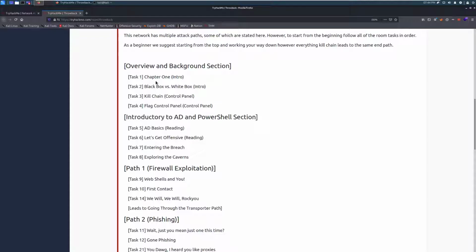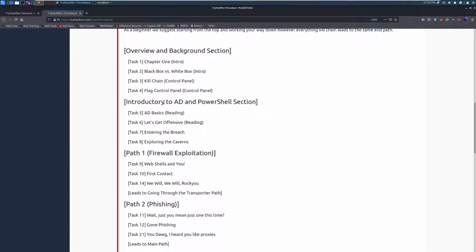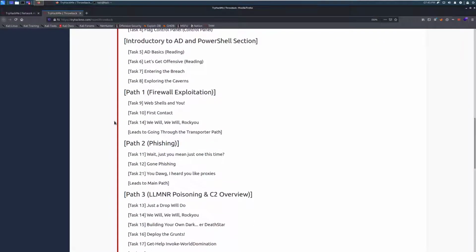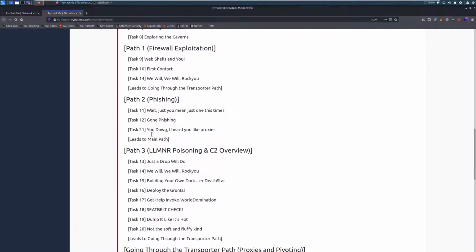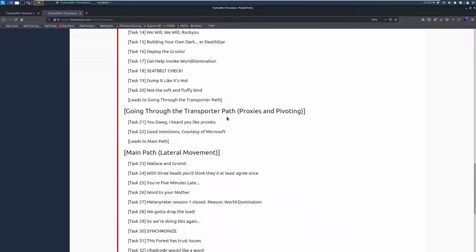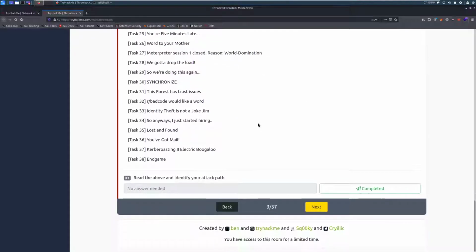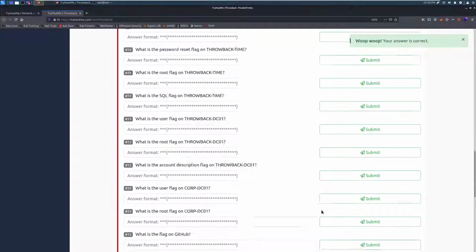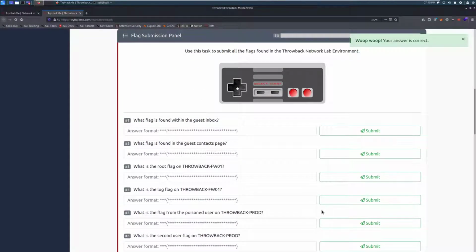So here you can see we have an overview. We're going to start with tasks 1 through 4, and that's what this video will cover, which is going to be getting you introduced to the Throwback network. Then we're going to talk about Active Directory and PowerShell. We'll exploit the firewall. We'll go into phishing, LLMNR poisoning, and command and control servers. And then we're going to talk about proxies and pivoting, lateral movement, and then we'll wrap up with our end game. Let's go ahead and mark that as completed, and we'll jump into the last task for this video.